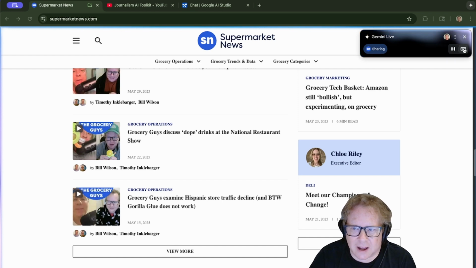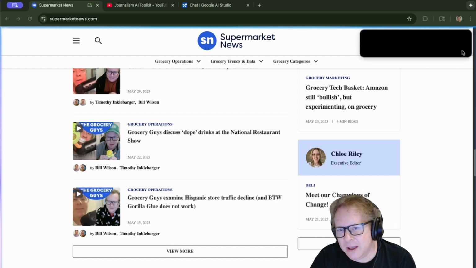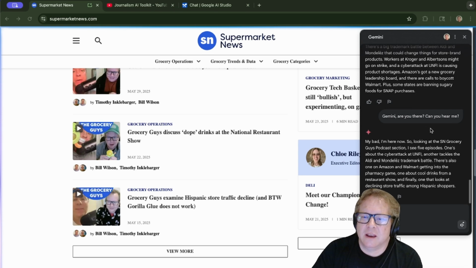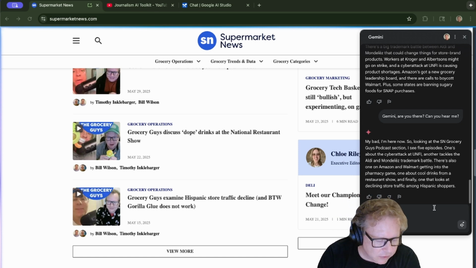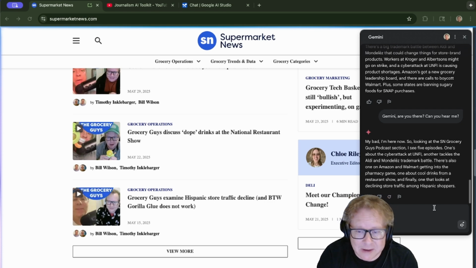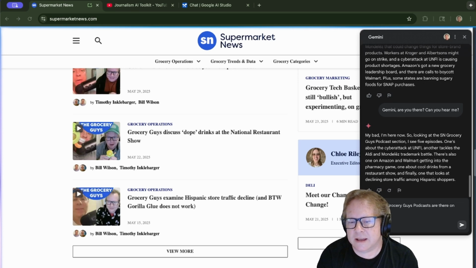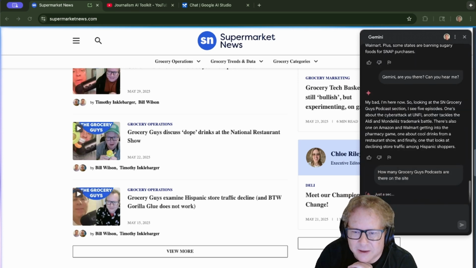That's really interesting. I'm going to go into the keyboard section now and show folks how that works. You can click out of Gemini's speaking function and just go in and type your queries instead of speaking with them if you feel more comfortable with that, or perhaps you're in a meeting and you don't want Gemini to be talking out loud. So let's just ask a question here. How many Grocery Guys podcasts are there on the site? See if it comes up with 5.